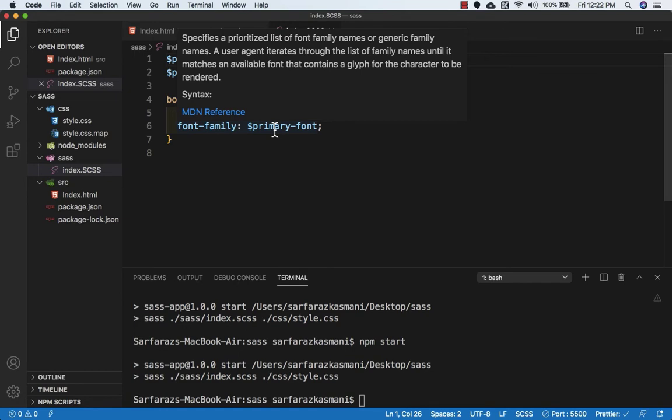To solve this, we have a watch flag. Using the watch flag, you order Sass to watch the file and compile it into CSS quickly when you make changes. You can also watch individual files or directories. The watch flag tells Sass to watch your source file for changes and recompile CSS each time you save your Sass. Now let's use the watch flag.